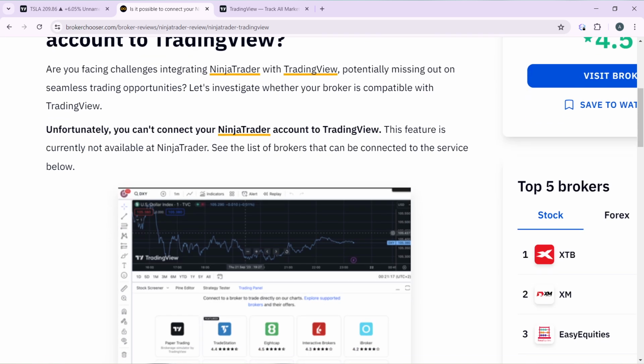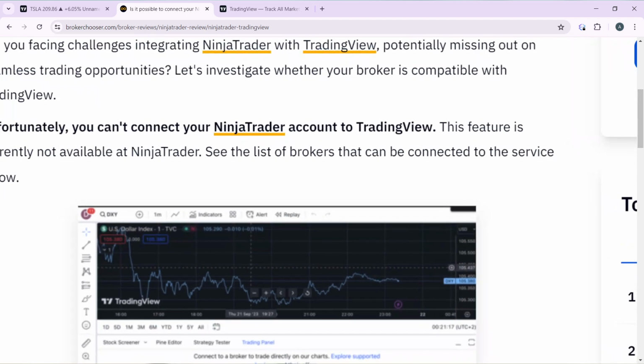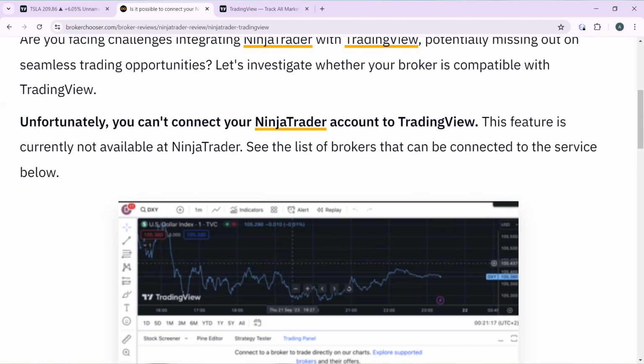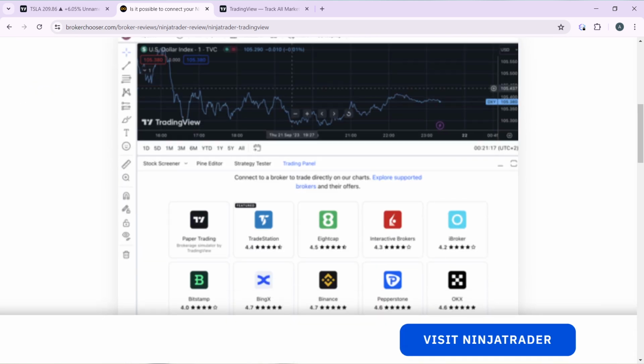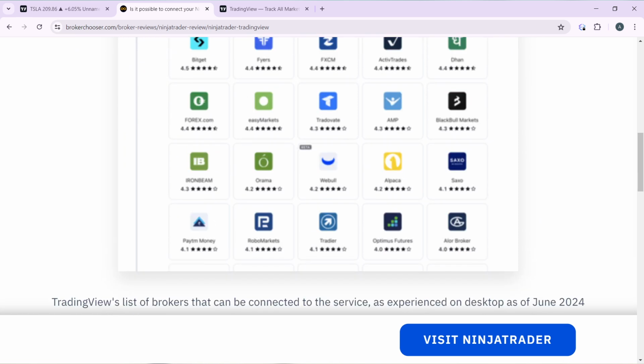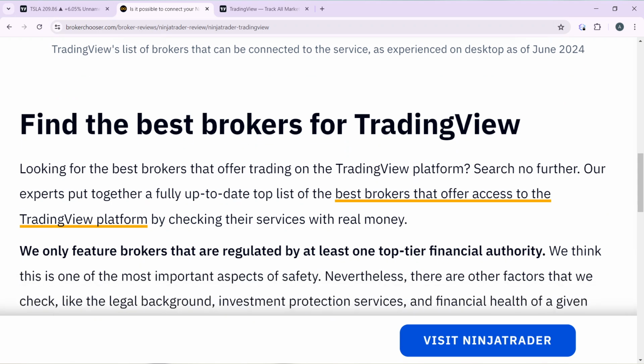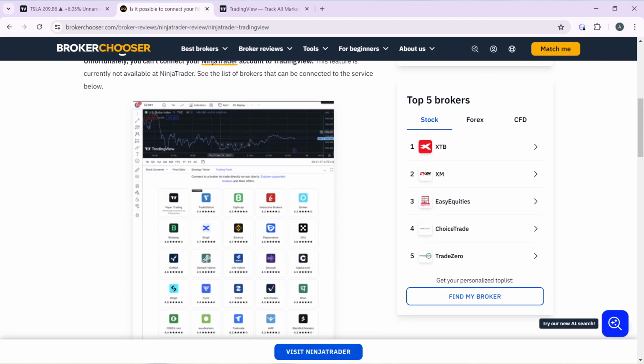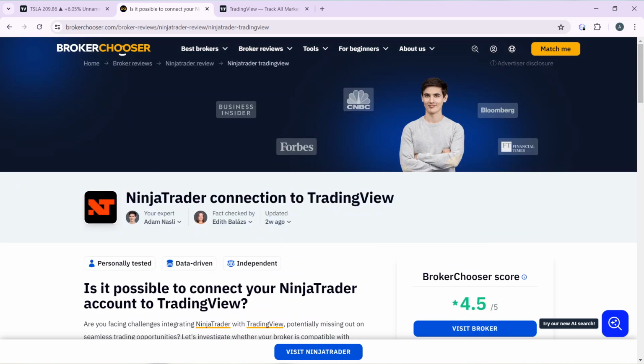Now, this is one of the amazing news. Unfortunately, I'm going to zoom in on this. You can't connect your Ninjatrader account to TradingView. This feature is currently not available on Ninjatrader. So see the list of brokers that can be connected to this service. All right, so this is for TradingView. Ninjatrader is not part of this, and it is also not on the list for Ninjatrader. So it means there is no way that you can connect Ninjatrader to TradingView.